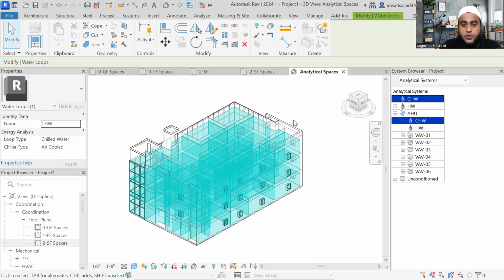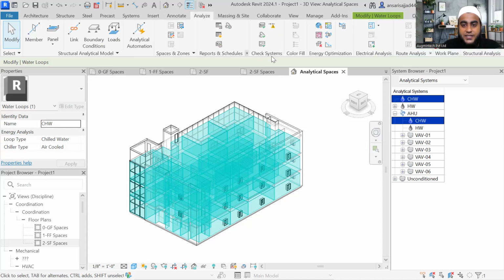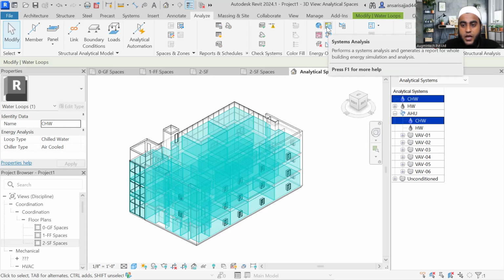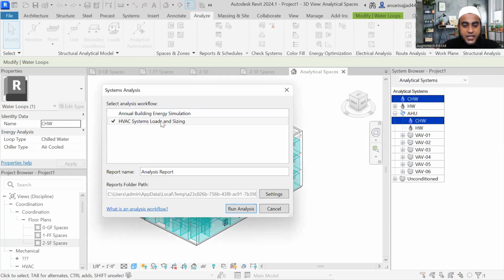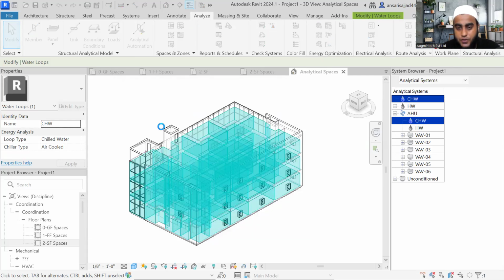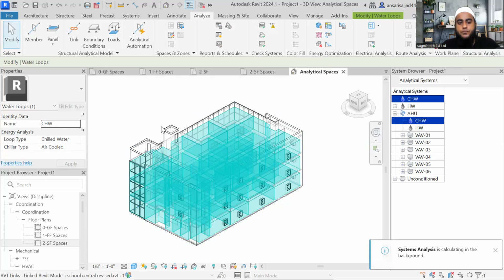Now we have to come here to the analysis, energy optimization. Here you will get the option of system analysis. Can you see it? I want to generate a report. So hit on system analysis. From here, select HVAC system load and sizing. The run analysis option is given. Just hit on that, and you just have to wait for some time.